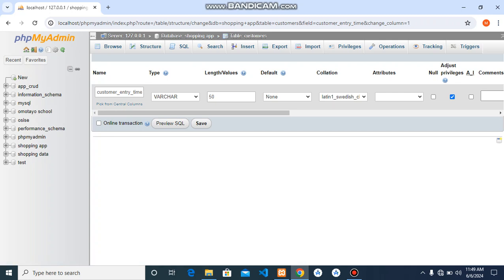So this entry time, I can change into transaction time. But do we need the time they enter? No, we don't really need it. So you can just turn this to transaction time. Sorry for that. So transaction time.